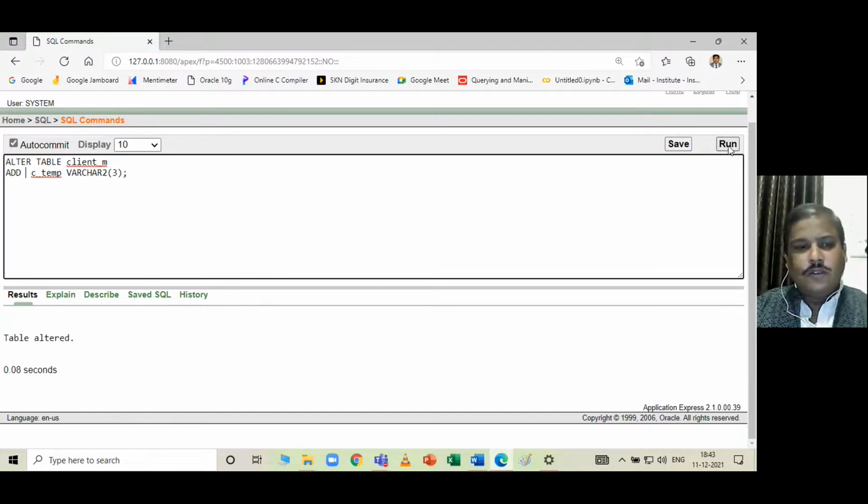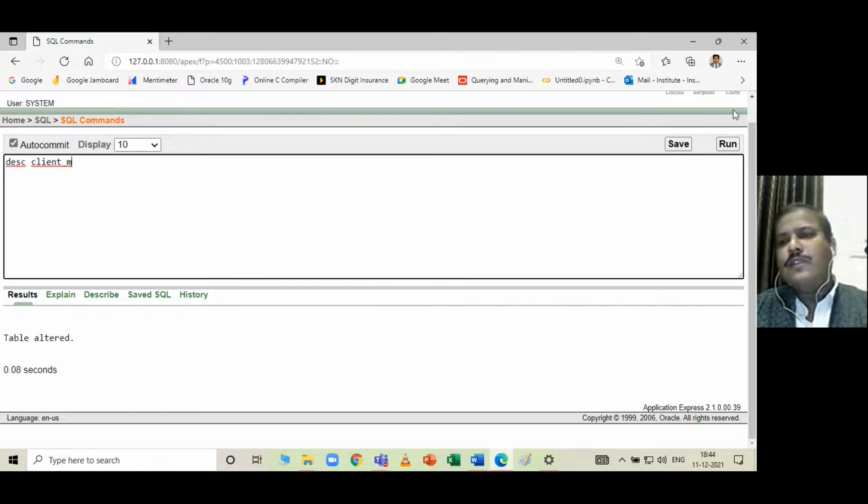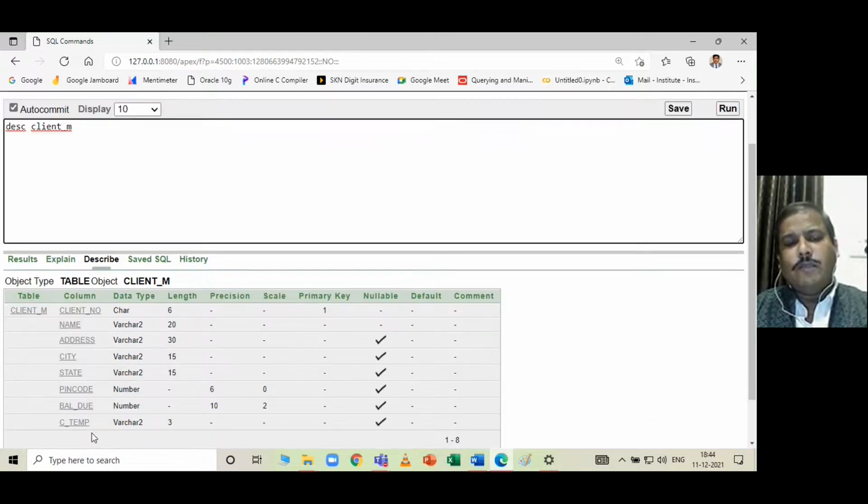You'll check it. Now alter table, right? Sometimes it depends on different versions of Oracle database. Oracle 9 accepts add column, column name, but otherwise it is direct add column name. You can give this value. It is added. How do you see this? You can see DESC, then table name, that is client_M. Now you can see here whether it is added or not. You can see here C_temp.